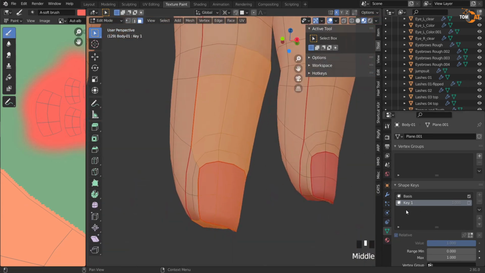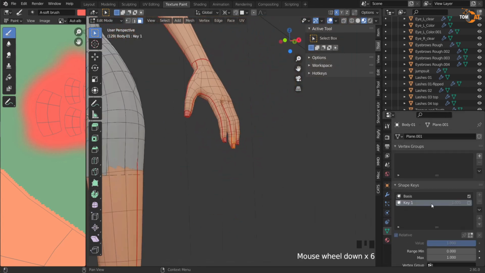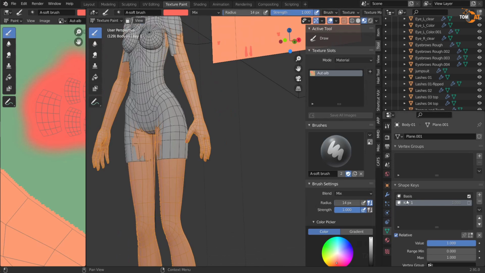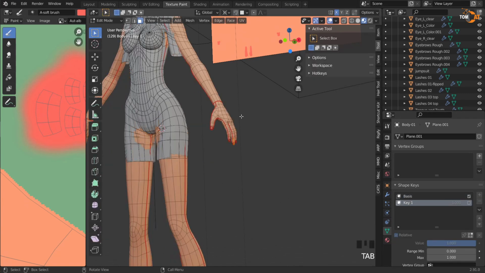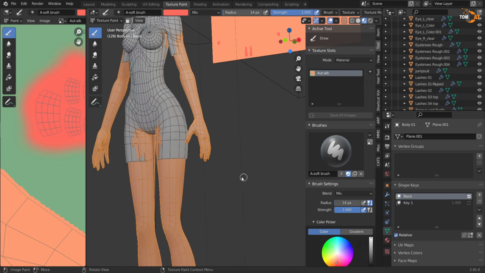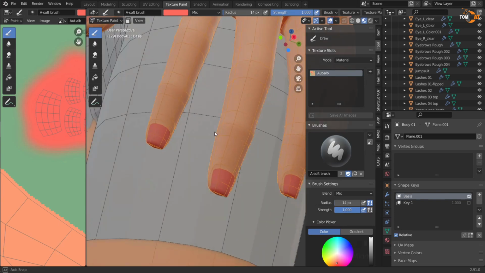But you can see here I have key 1 selected, not the base. And so what that means is I'm editing this key, not the base, and so it snaps to whatever shape that key was. So if I go to base here and go to edit mode, it's editing the base. If I go to key 1, it's editing key 1. So I want to just temporarily edit the base so I can zoom in and then tab back out.